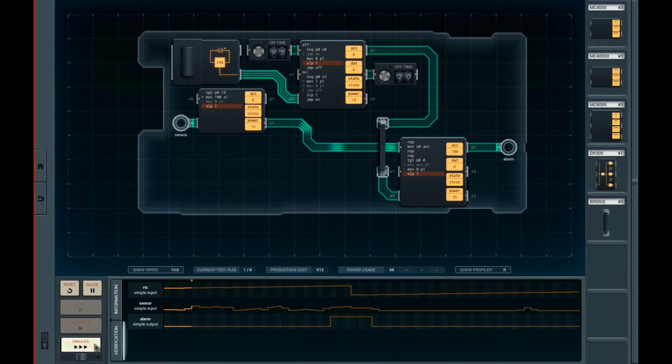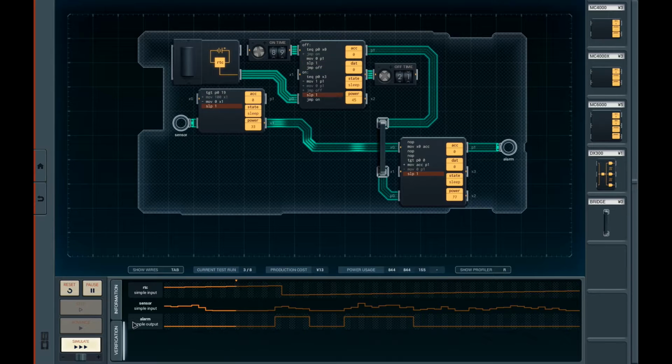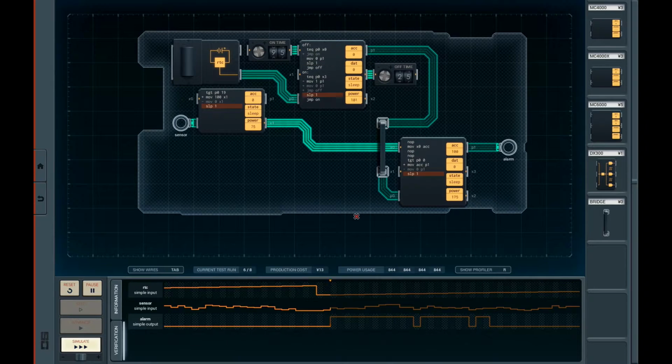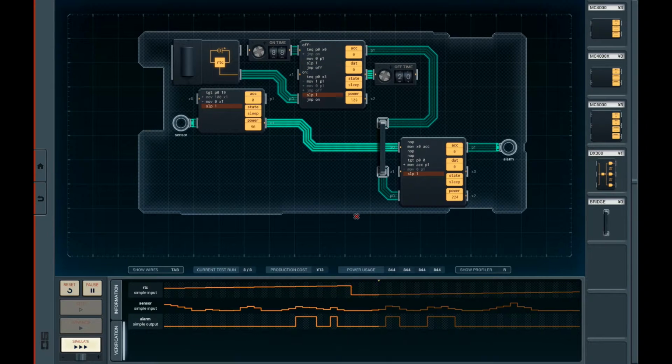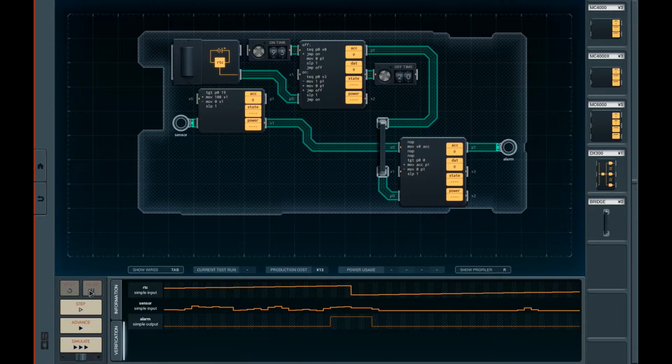Let's just make sure this works. Does it work? Okay. It seems like it's working. I got this to work, except for in one little case over here. And these values, notice that they're changing, right? So it changes as you go along. Is it going to work? Okay, it worked. So we'll go back to continue editing here.